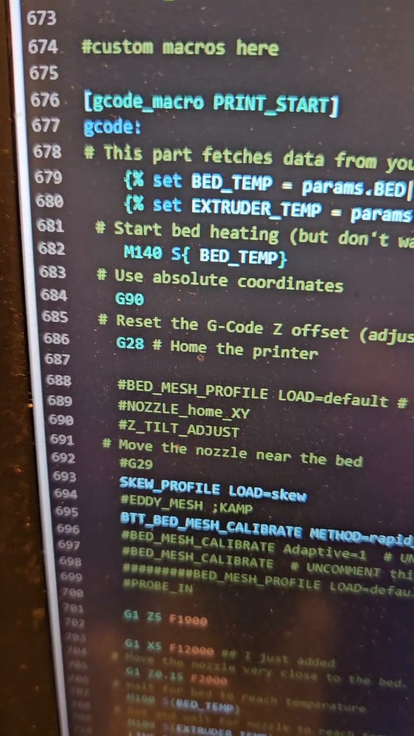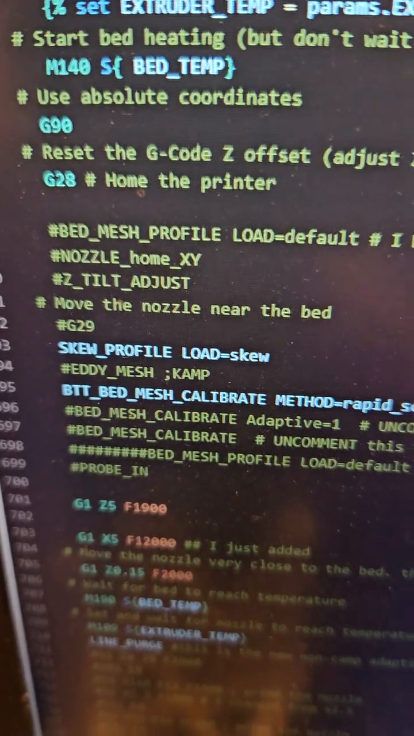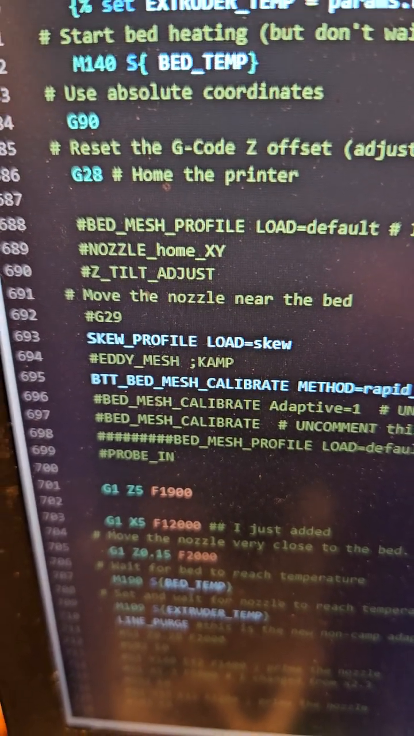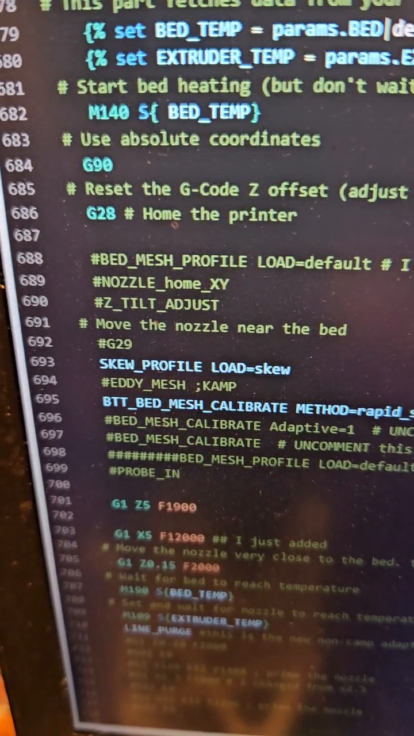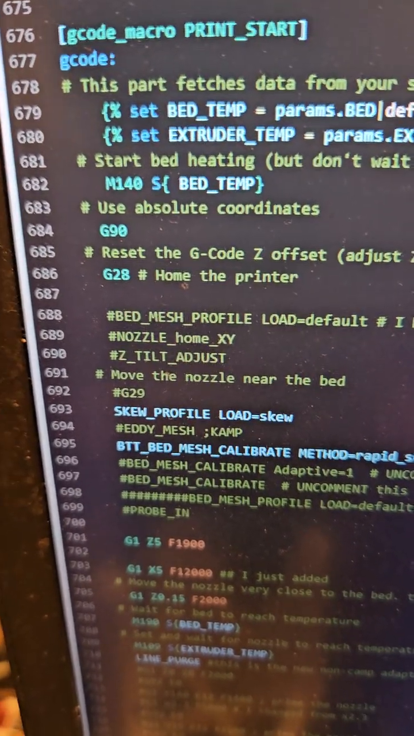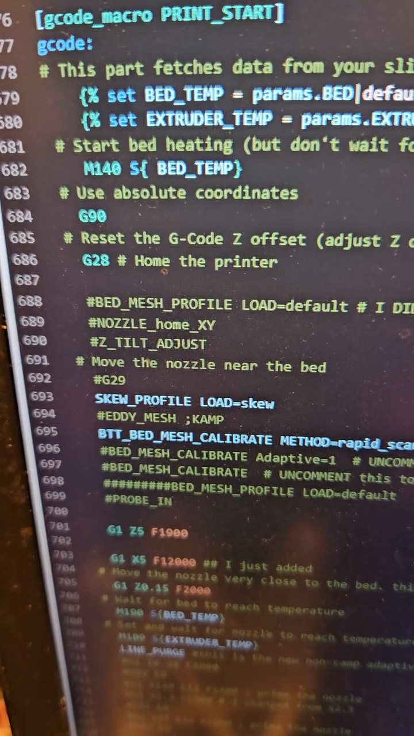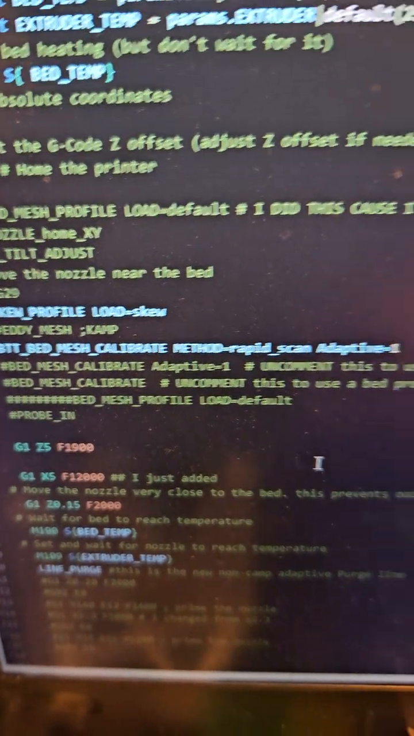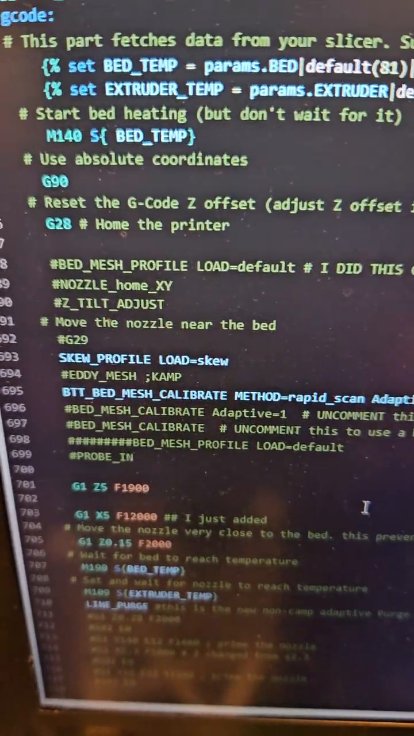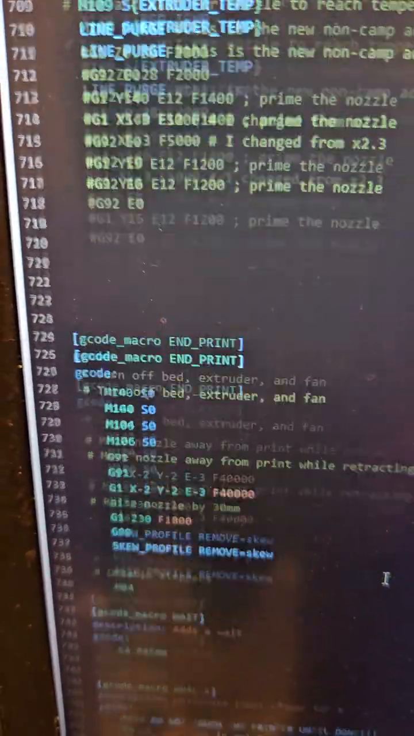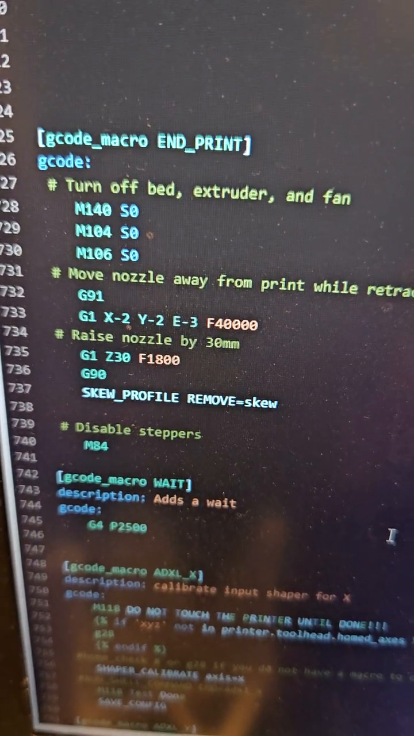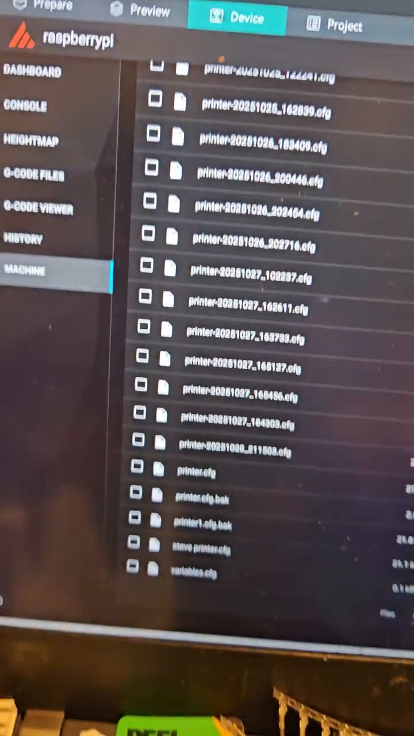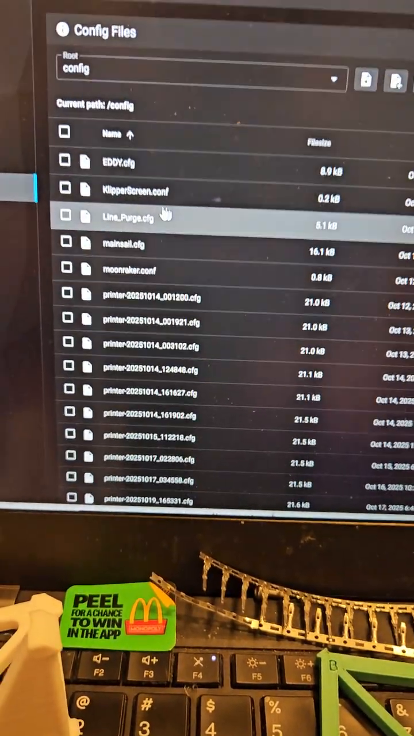It does the home, the G28. Next I have it set to load my skew profile, and it loads up the profile I saved. I haven't showed you that command yet, but I will here in a second. So when the print then does the bed mesh just afterwards, it has the skew applied. It then does the print, and then at the end of the print, I have a skew profile remove command.